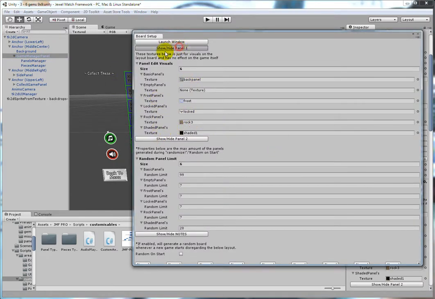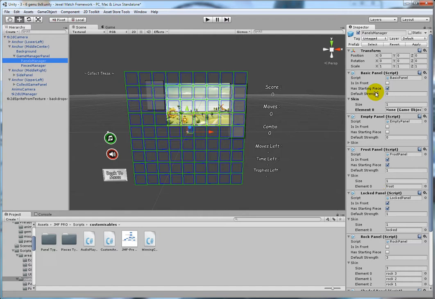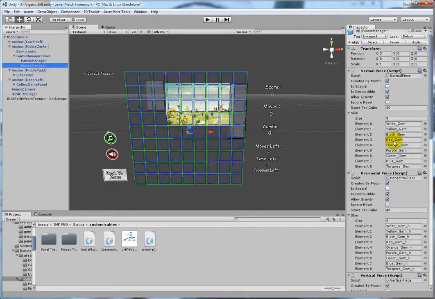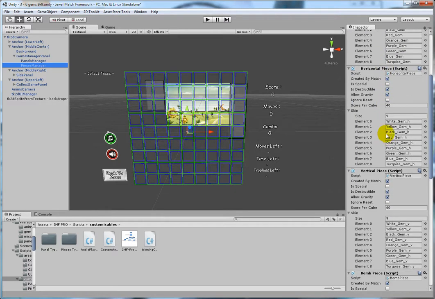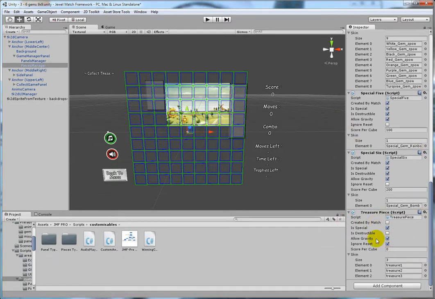Also in the panels and pieces manager, the order of the script matters. So basic panel should always be at the top. Actually, it's just better to leave it at the top. I don't think it matters so much for the panels, but for the pieces, hopefully you do not touch the normal piece, because I use the normal piece as the reference point. So hopefully you leave the normal piece as the first one, and then the rest is up to what you desire in your game. It goes in the order of the last you added.